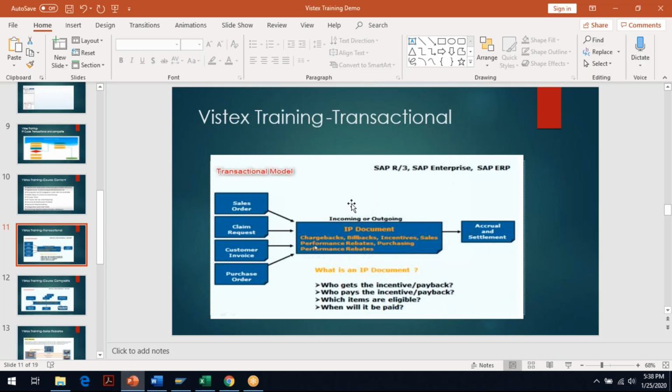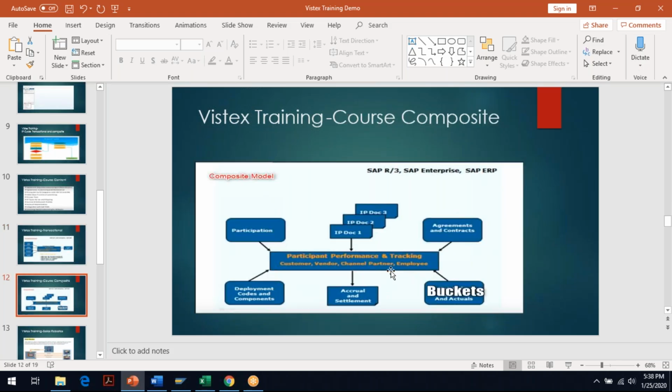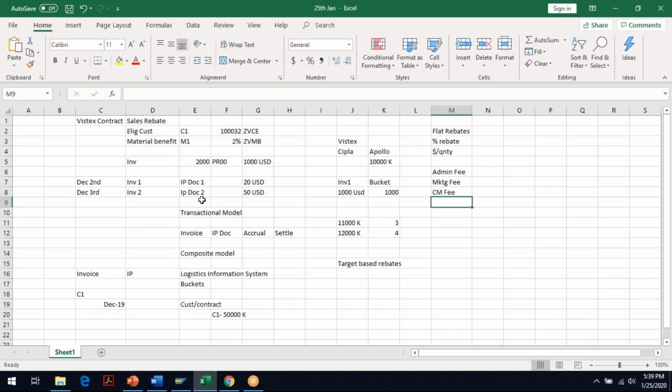This transaction model is a little easier to set up when compared to the composite model. So this is the composite model. In both transaction and composite, the invoice and IP documents are the same. But the intermediate and other components required for the composite model are the buckets where it will be accumulating the data. And again, we have to define so many components.